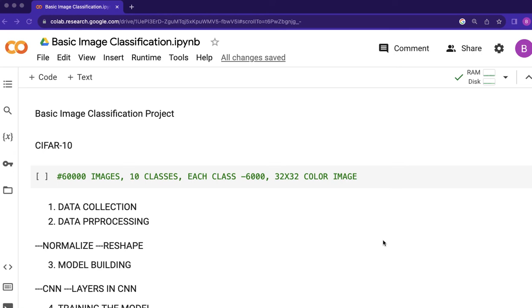So hello everyone, welcome to the tutorial on building a basic image classification project by using deep learning. This is a kind of beginner level project in the world of computer vision. In this project, we will develop a deep learning model to classify the images into different classes.